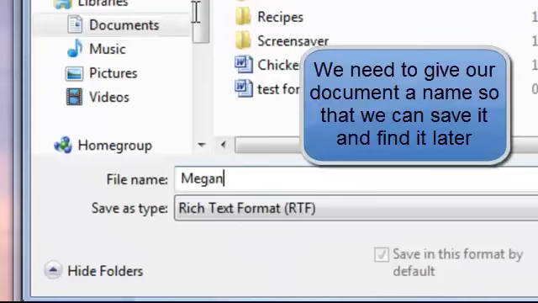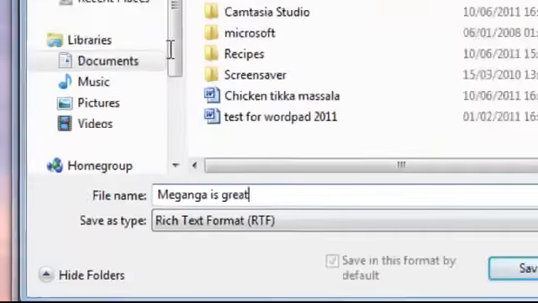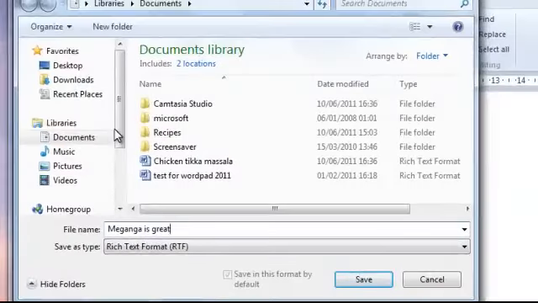Maganga is great. So we've given our WordPad document a title. Find a place where we want to save it. We can just save it to our documents library, and in there we save it.